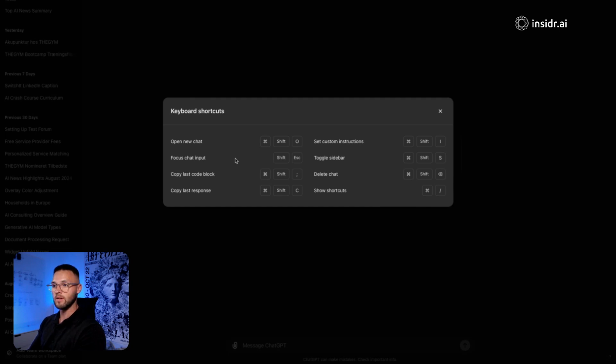So basically, you have open new chat with Command Shift O. You can focus chat input, Shift Escape, copy last code block, Command Shift, and this sign. So basically, we have simple shortcuts that can speed up the process and make things simpler for you that you might not know about already.